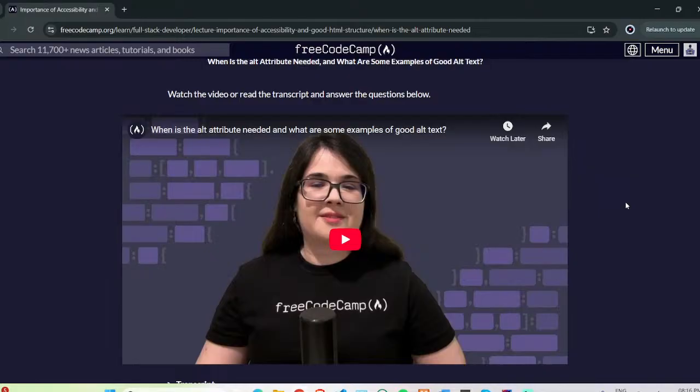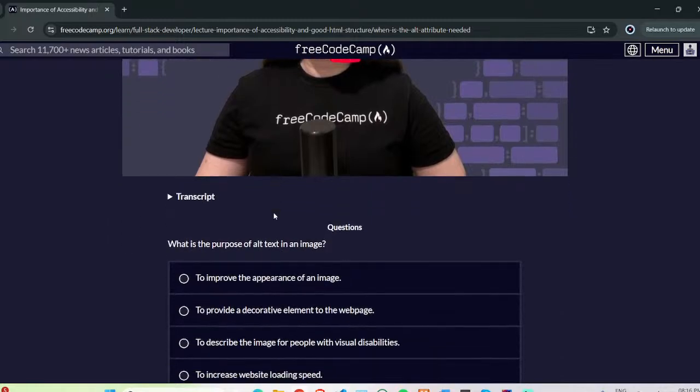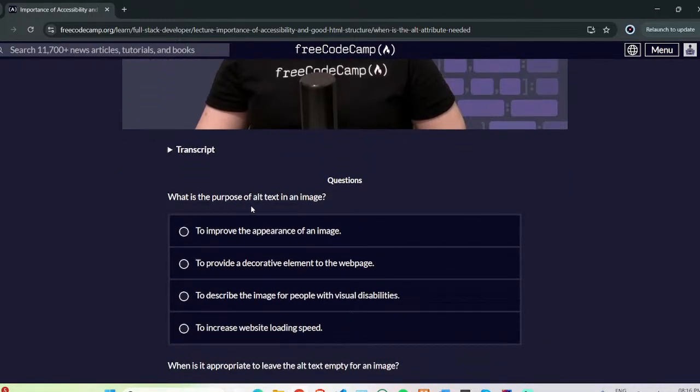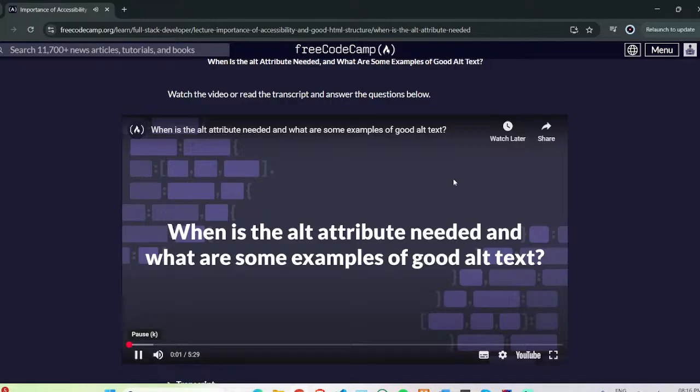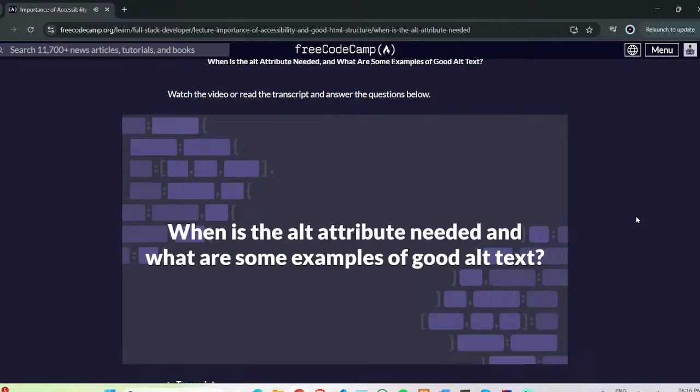When is the alt attribute needed, and what are some examples of good alt text? What is the purpose of alt in the image? Let's learn. When is the alt attribute needed, and what are some examples of good alt text?